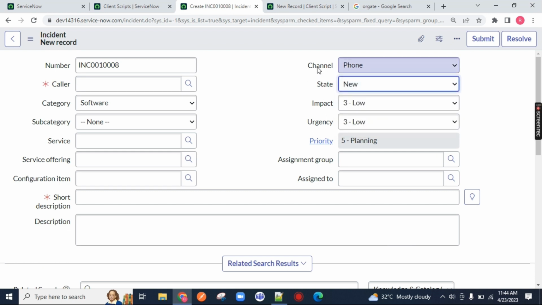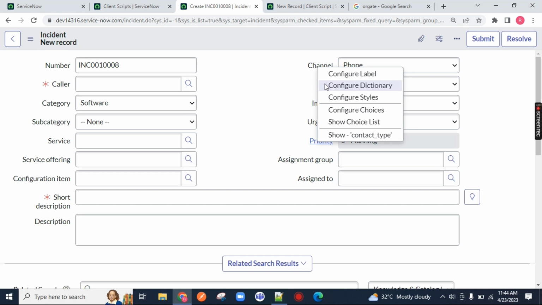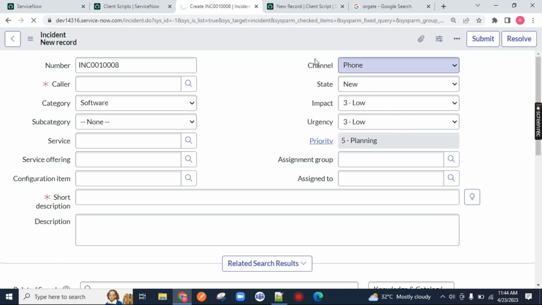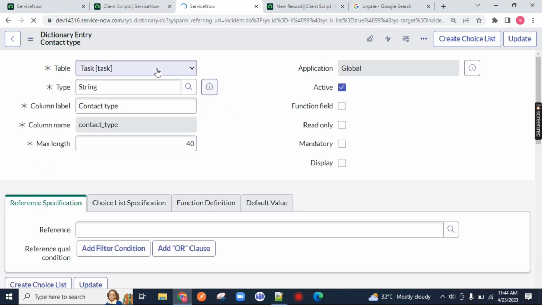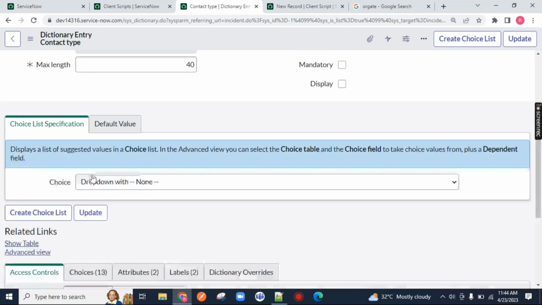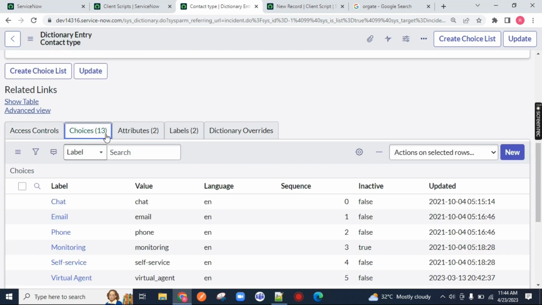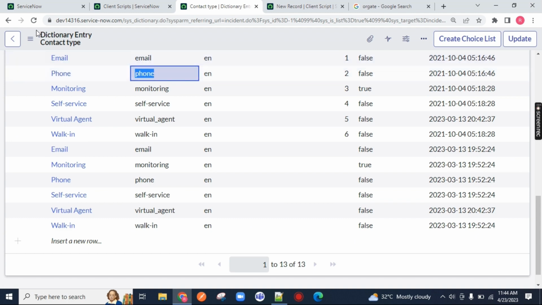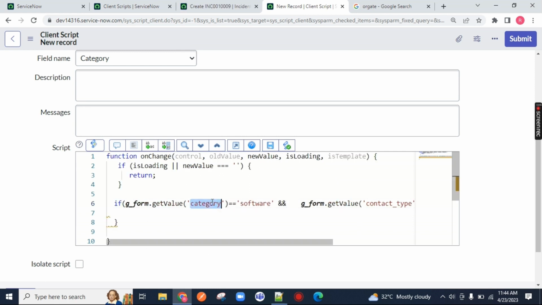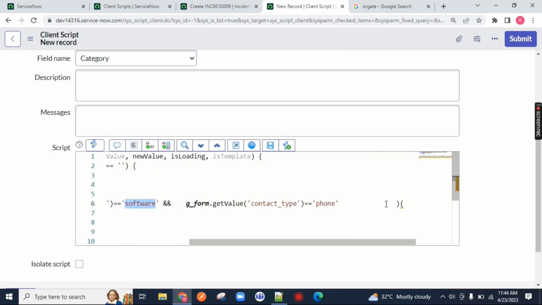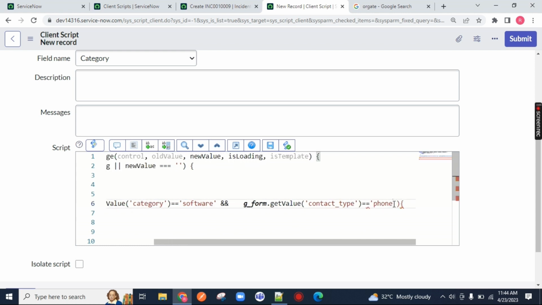So to know the backend value of phone, what do we have to do? Right click, configure dictionary. I'll leave this because these are choice fields. So we need to find the choice field from the dictionary entry of it. This is all we have discussed in the table series. So click on the choice. What is the small phone number? Great. So we'll type here small phone. So if category is software and contact type is phone, then only what I want.